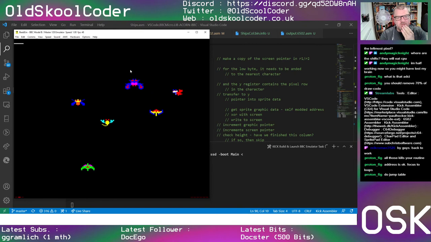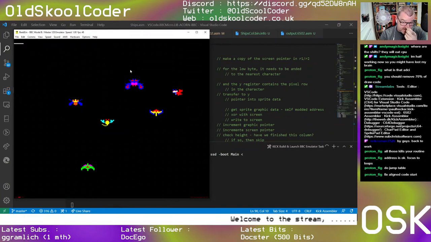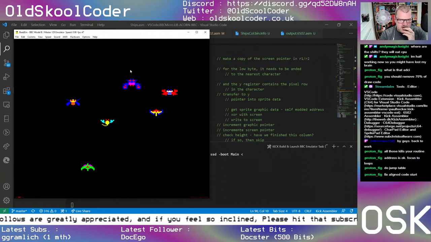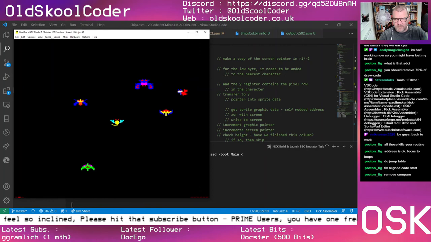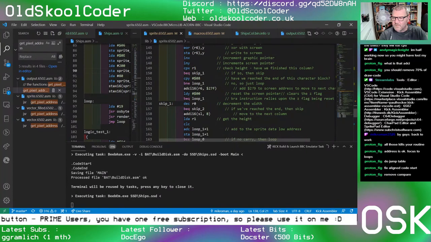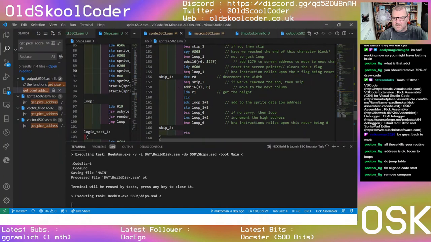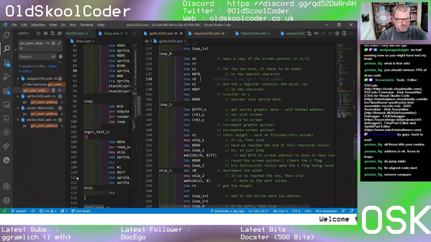I think one of the things we need to do is standardize the size of the graphics. Make them all the same size, so the one routine will work on them all. It's adding to the screen address for the next character. So I think that's what we can do on the next stream, is to refine this render and make it more efficient.